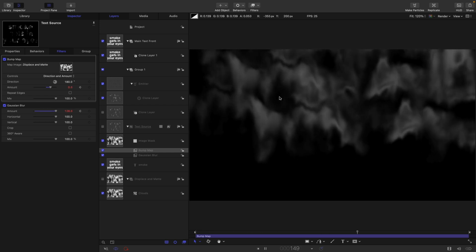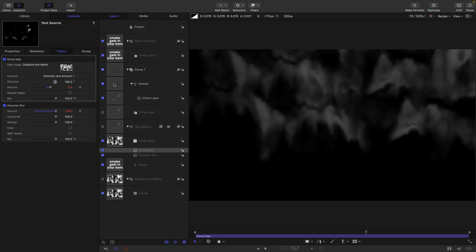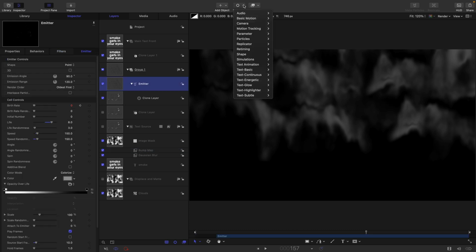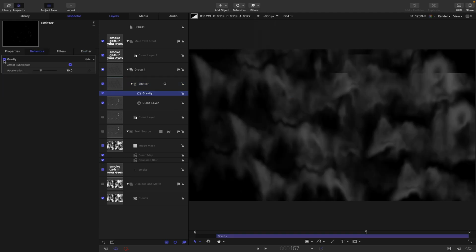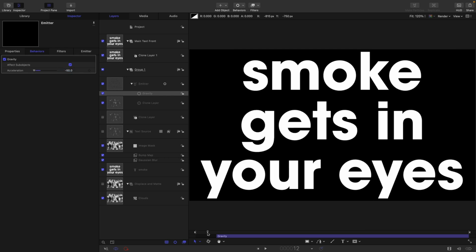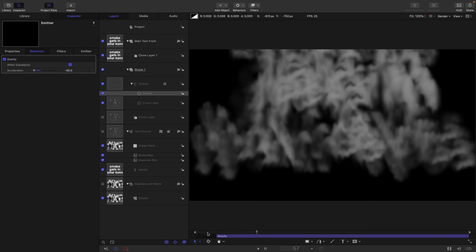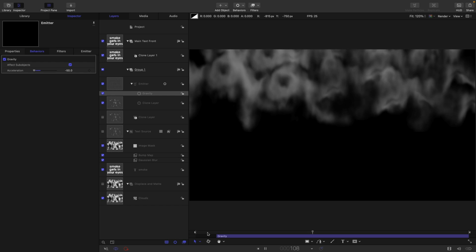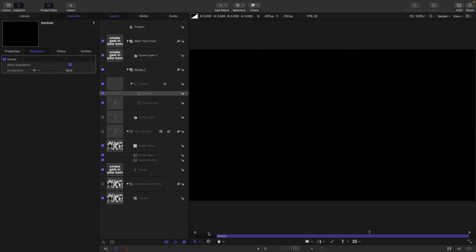So that's looking a bit better. It's not looking grey yet, is it? Let's take this emitter and maybe add some gravity to it. So simulations, gravity. And we want negative gravity, so let's maybe try negative 50. How's that working? That'll take the smoke off like that. That's already starting to look a bit better, I think.